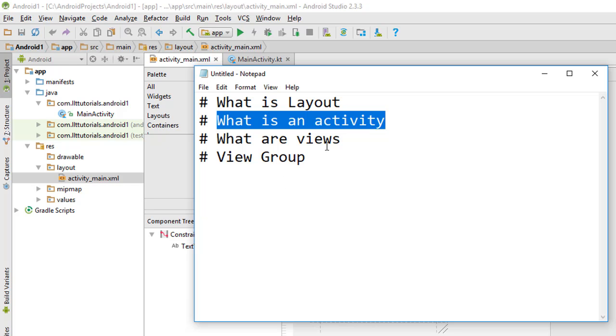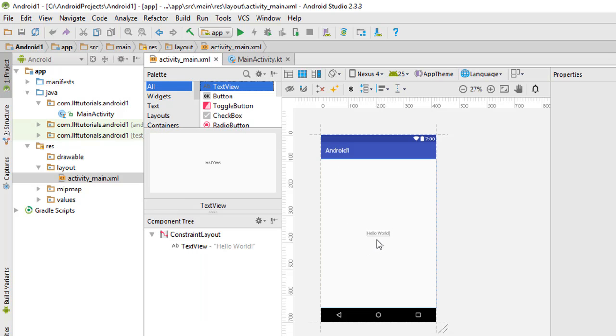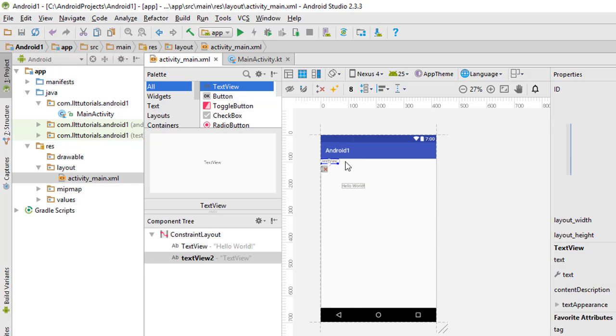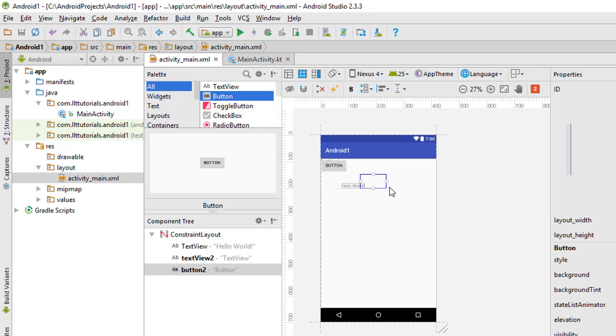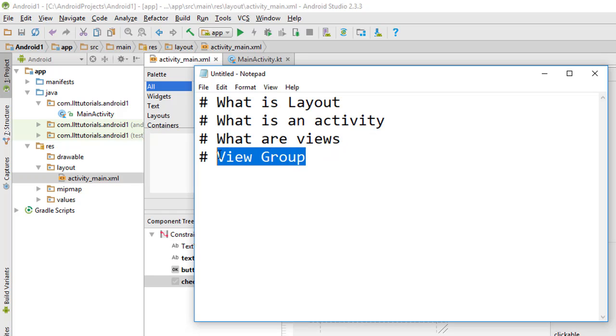Okay, then comes the views. What are views? Anything you see in here is a view. For example, this text is a view and we call it a text view. As you can see, this thing is a text view. Then we have something else called button. So this is also a view called button. Okay, and then we have the checkboxes. So this checkbox is a view. So any control or any picture or any text on this white area is known as a view. Okay, simple enough.